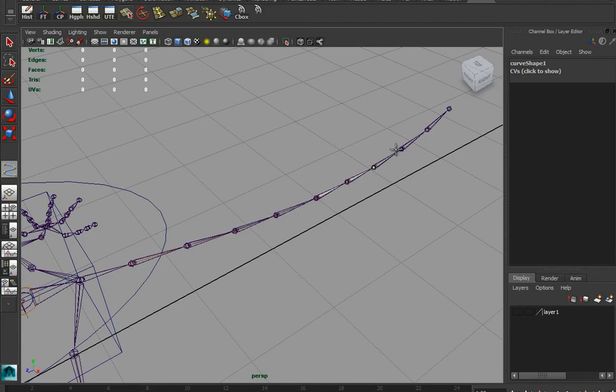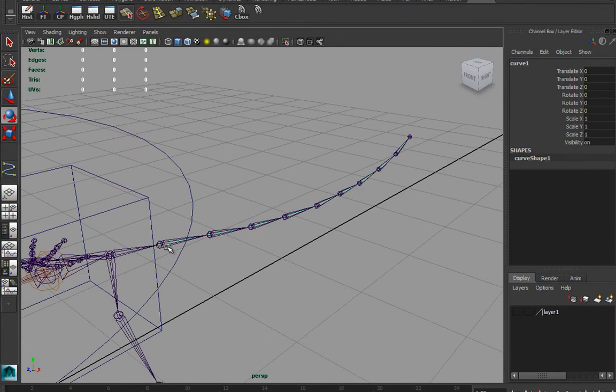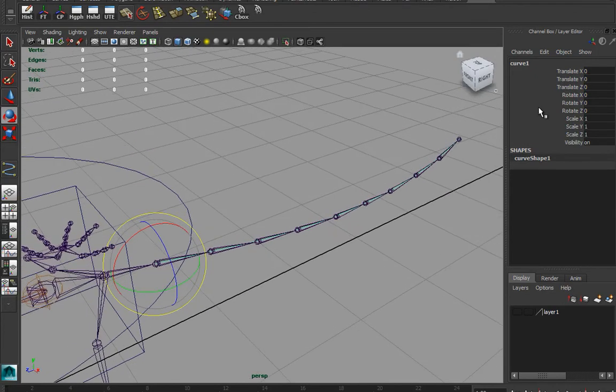Sometimes I like this just a little bit better. And I'm going to hit enter. So now I've got a curve that follows along there. I might even remove its pivot point right there. And I'm going to call this the tail curve. Tail underscore curve. Great, so I've got a good name on it.